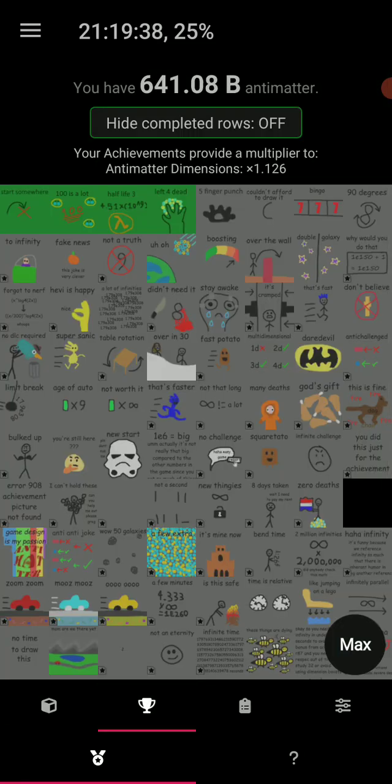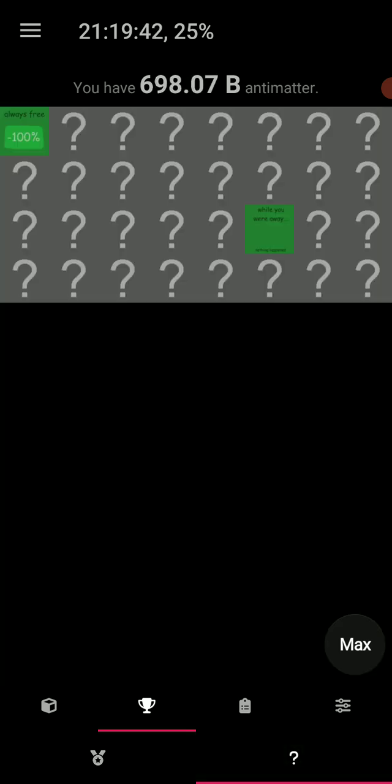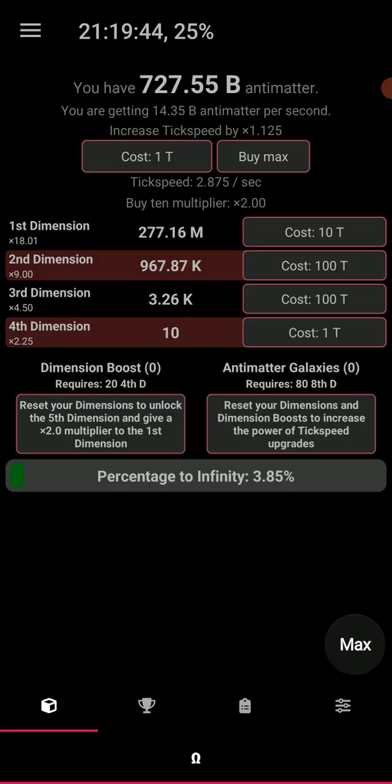Oh, I should have just looked at the stats page during that for the secret achievement. Remember how I mentioned you get boosts from the achievements? It feels like a while ago because in reality it's been like 10 minutes. Secret achievements don't give you those boosts. I just want them. Tick speed.